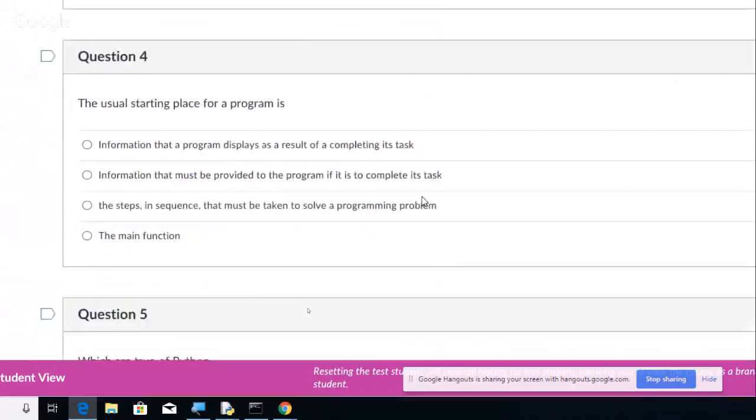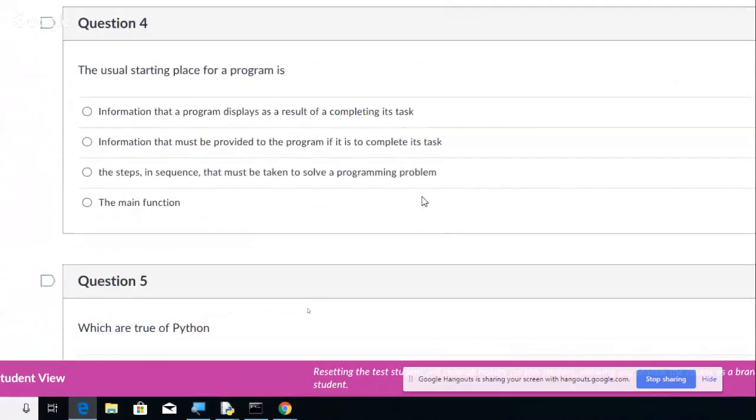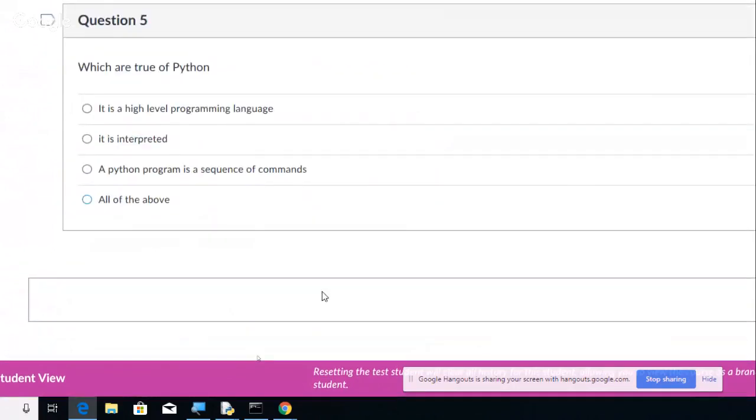And then for the usual starting place, main, right? And this one is as tricky as they get. Which are true of Python? It's all of the above. It's a high-level programming language. It's interpreted. A Python program is a sequence of commands, so it's all of the above.